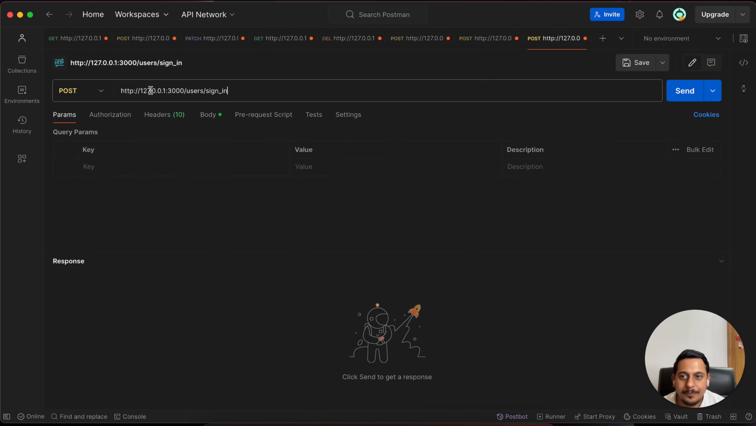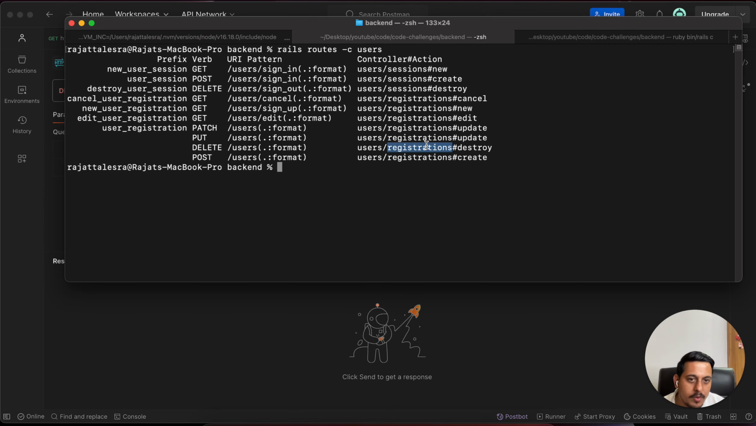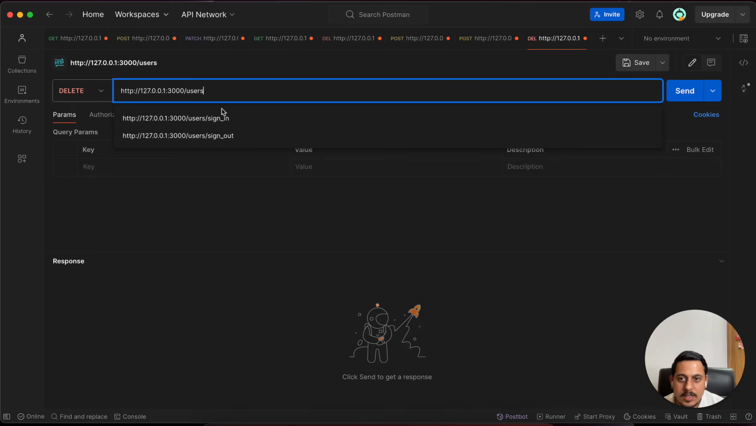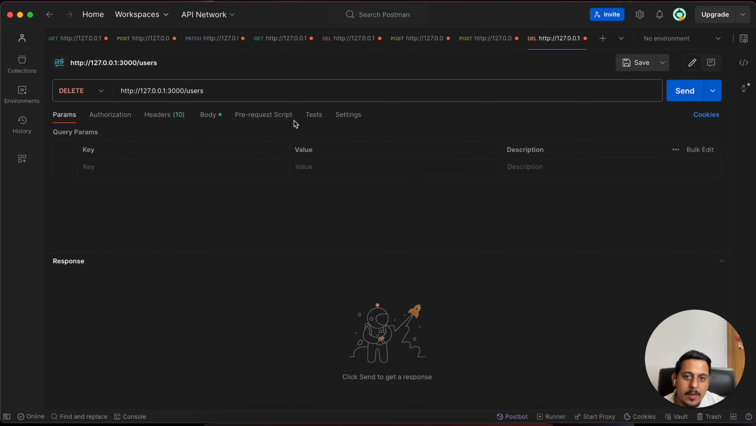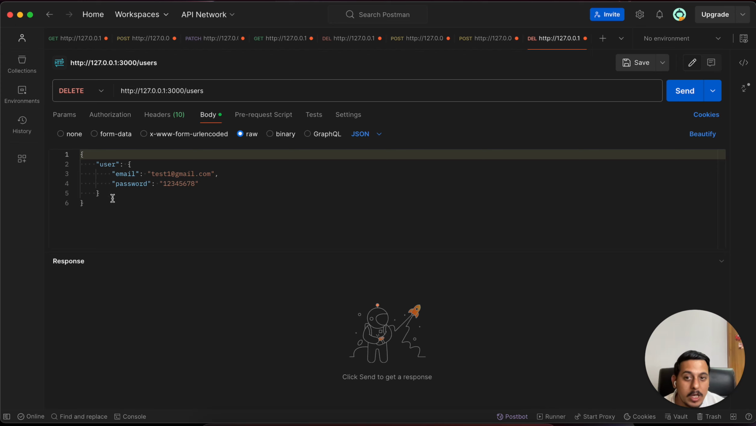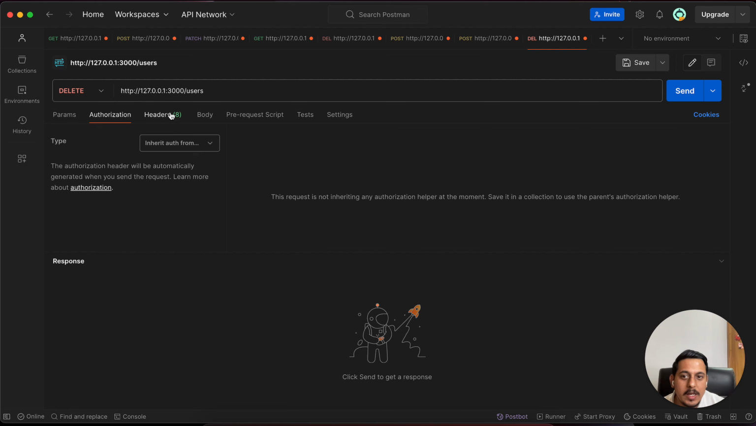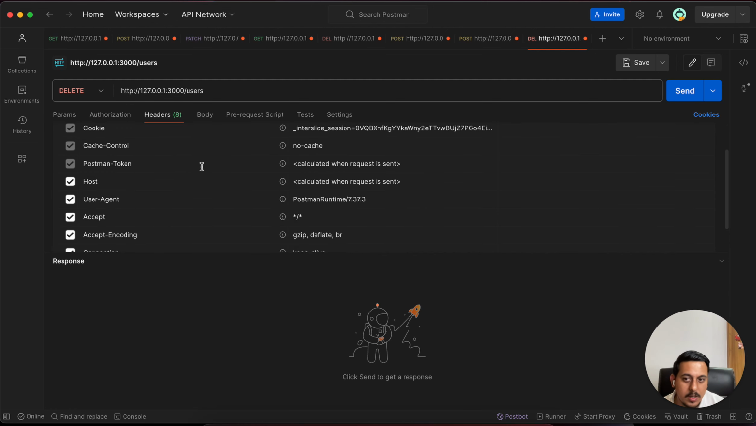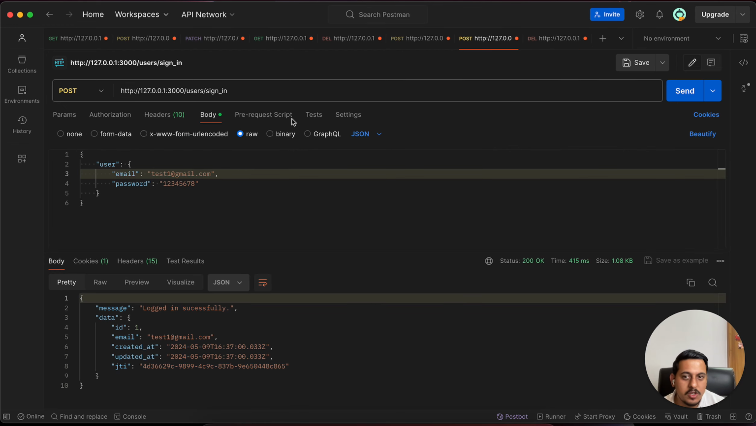Duplicate tab. Delete. For that we have the registrations destroy. Delete. What is the path? Slash users. So we don't need this. And now we don't need any body also. What we need is an authorization token. Okay, how can we get the authorization token?